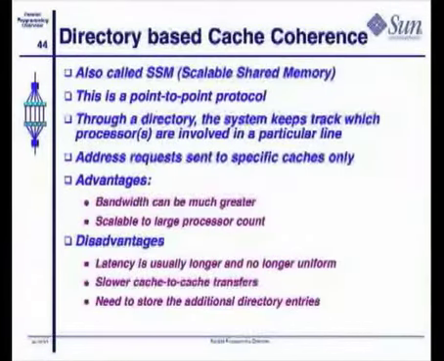At that point, you could switch to what is called the directory-based cache coherence protocol, or also called SSM, Scalable Shared Memory, which is a point-to-point protocol. In this design, there's a directory. That directory keeps track of who has a copy of the line. So once I know who has a copy of the line, I can selectively target that cache line in that CPU, and I don't have to bother the other CPUs as they don't have a copy of that line. This allows me to go to much higher bandwidth because I can be more selective in my coherence traffic, and therefore I can go to a larger processor count. In other words, I can build bigger systems this way.